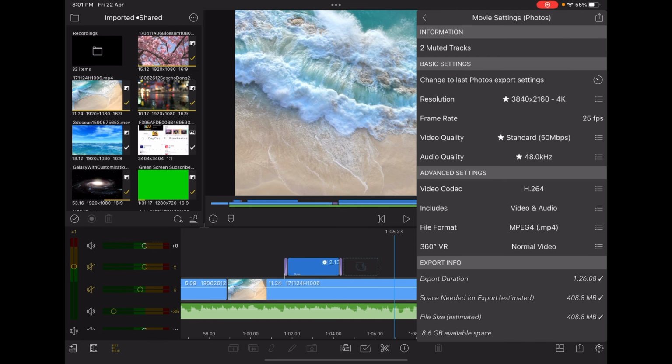Here it also gives us information, like we have muted 2 tracks. If you want it to be muted, we can keep it like this, and you can choose the resolution. It's recommending us to keep it at 4K because the footage that we have added is 4K. You can also do 180p if you want an iPhone preview, but I'd recommend you keep it where there is a star, as it's recommended by Lumafusion.